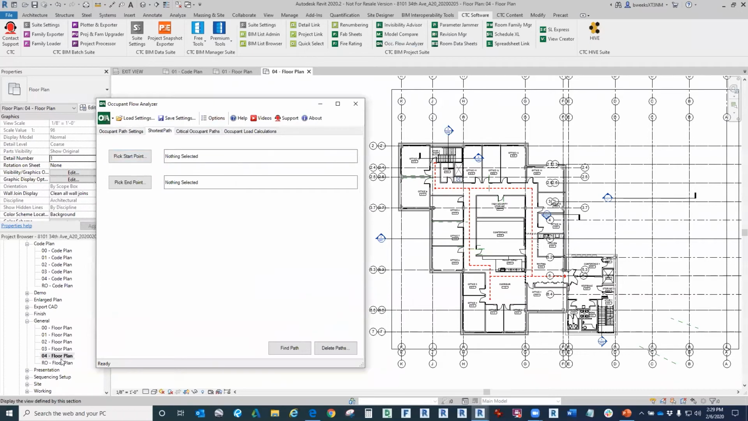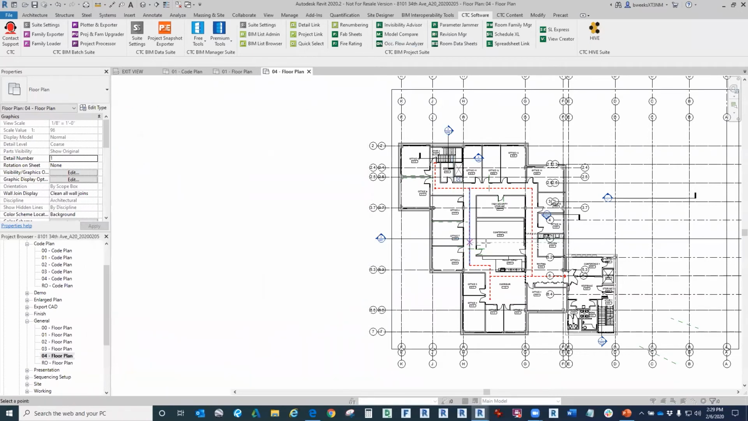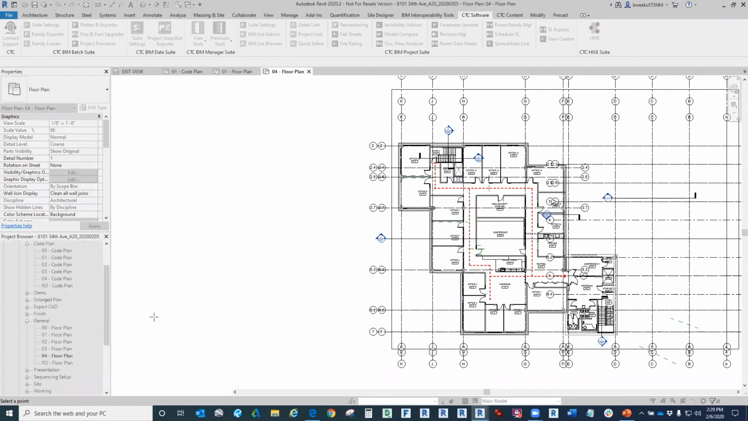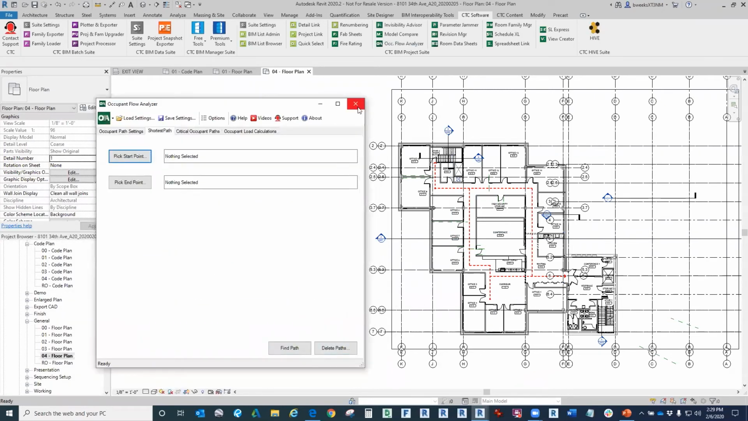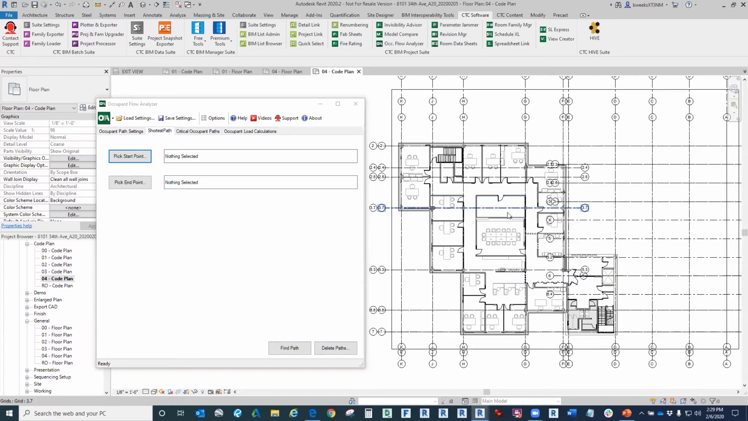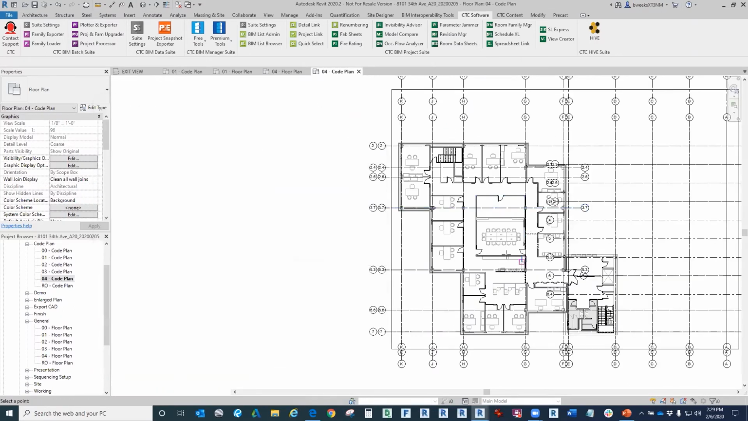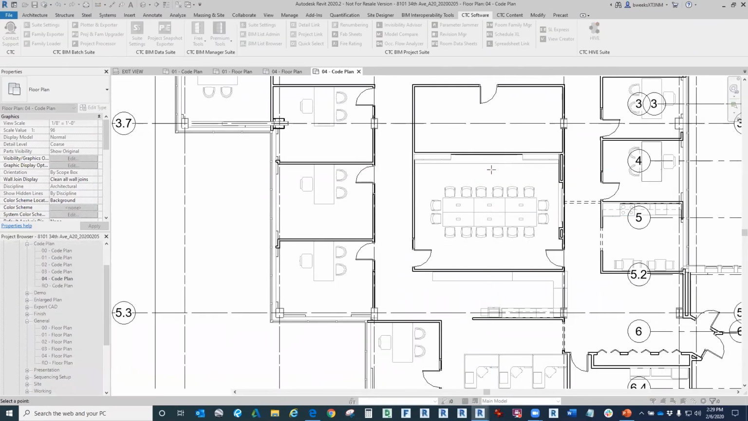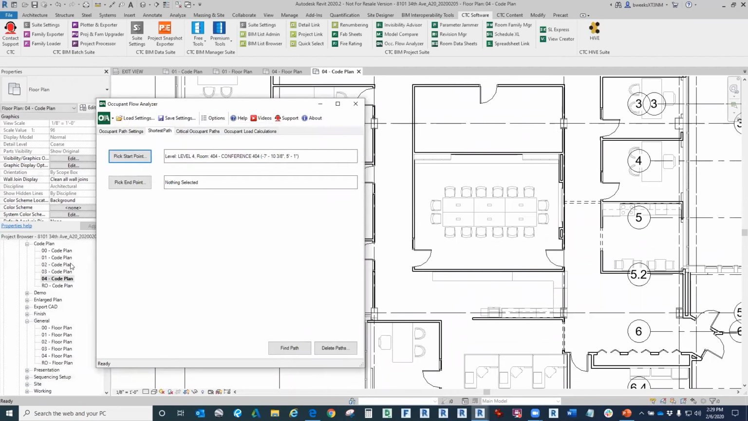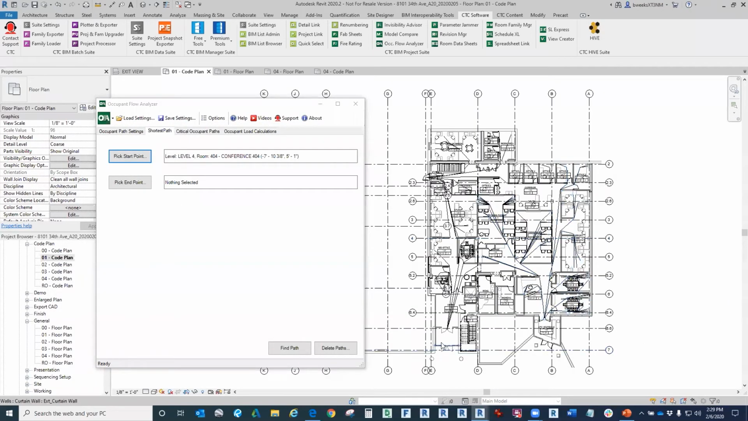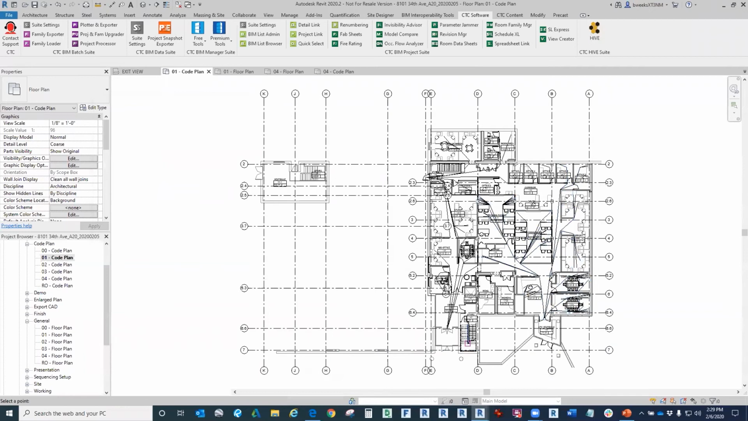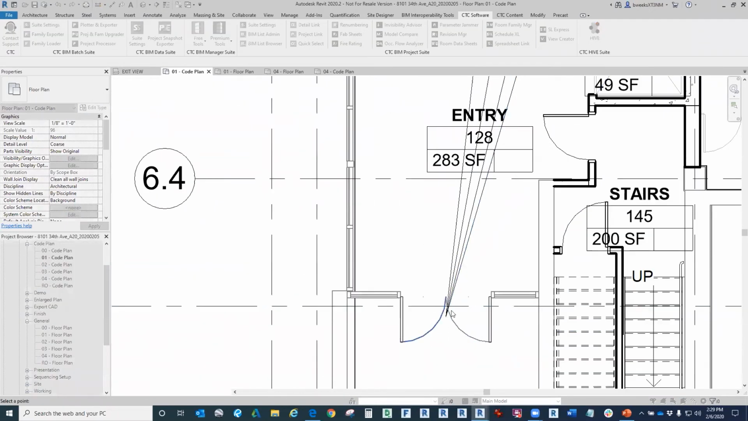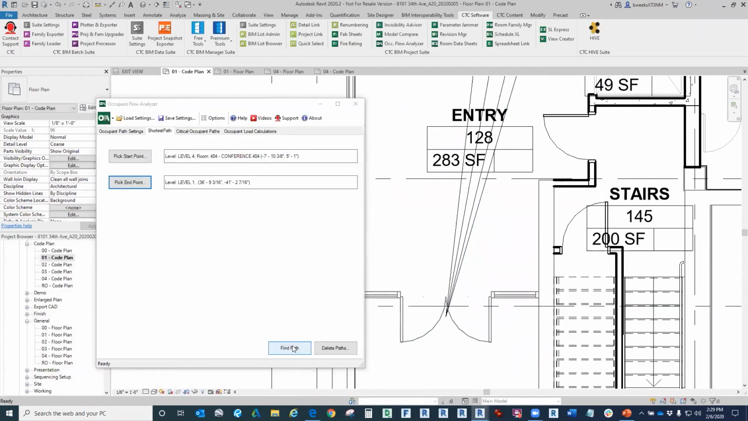I'm at my 4th floor plan. I'm going to pick a start point. Oh, actually, let me do that on my code plan. I almost did it on the wrong sheet. I'm going to pick my start point up here in this conference room. I'm going to go back down here to the 1st floor and tell it I want to exit, say, this door. And then I'm going to find the path.